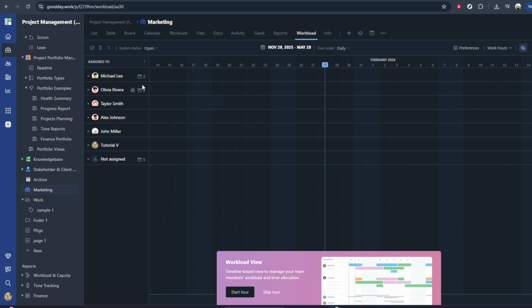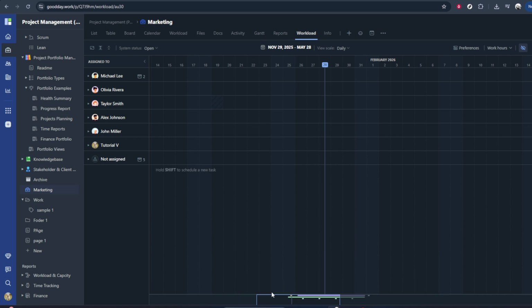This is where you'll spend time analyzing who might need support, who has room for additional tasks, and whether deadlines need to be adjusted. To make this easier to access in the future, you'll want to save what you're seeing as a reusable view. In the workload area, look for the option that says Add View.